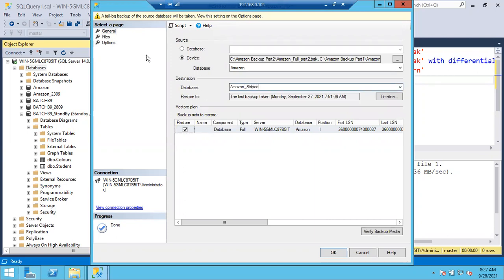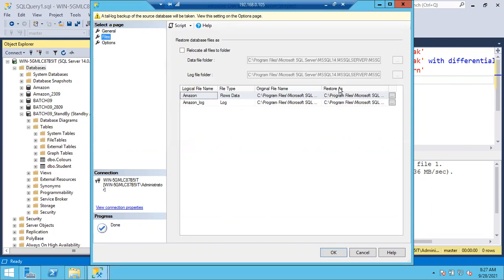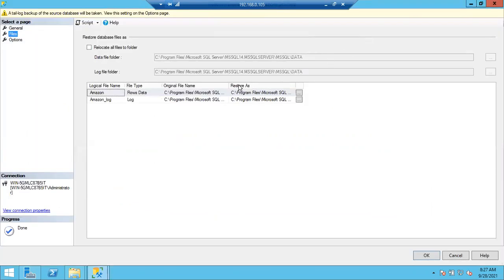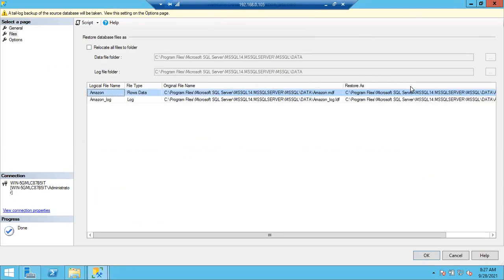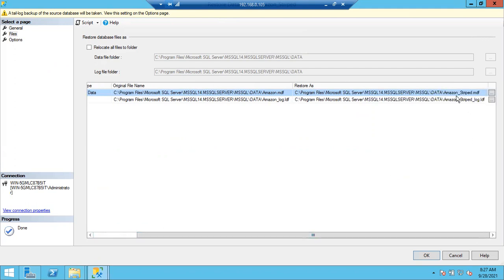Make sure of the status of these files, whether it was changed or not. Expand, these are the original source files, so it won't change. You have to select restore as only. You have to check Amazon striped. See here, automatically the name came. Same path, right? Automatically you can see the new name for the data file and log files. Sometimes it will come, sometimes it won't come automatically. You have to check before restore.